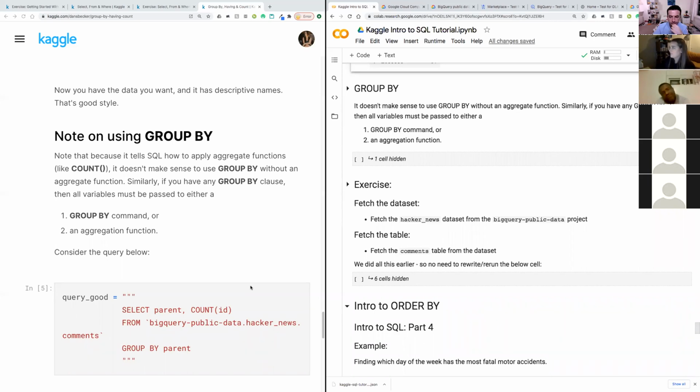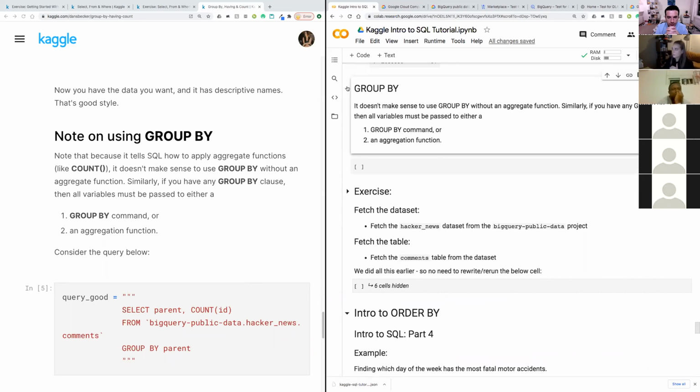So it doesn't actually make any sense to use a group by without an aggregate function. And similarly, if you have any group by clauses, then all of your variables must be passed to either a group by command or an aggregate function. Because it tells SQL how to apply aggregate functions like count, it doesn't make sense to use group by without an aggregate function.